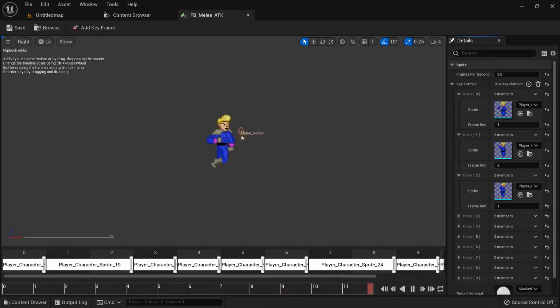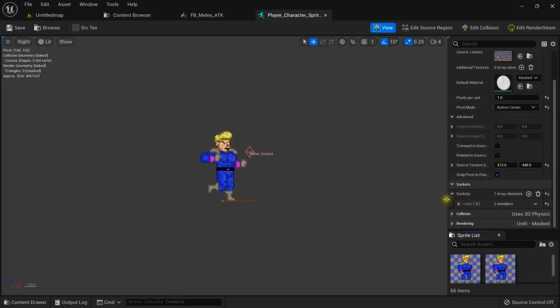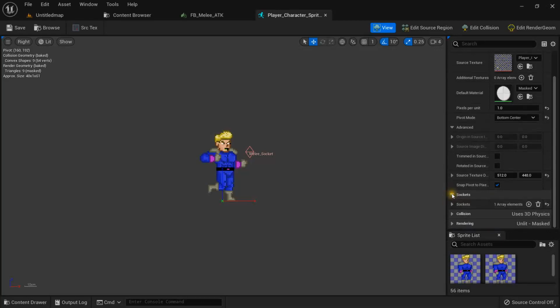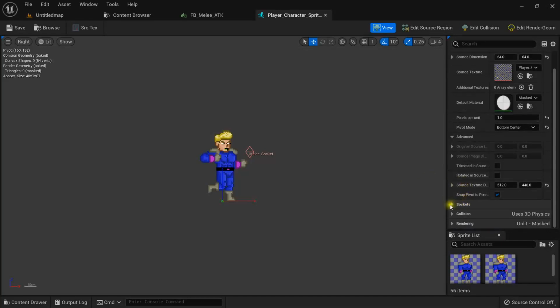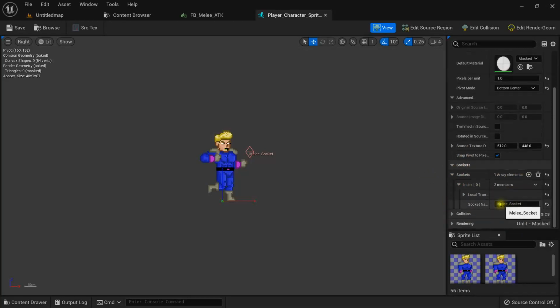And I set these up already. These are the sockets I'm going to use. We just go to the flip book, click on the sprite, and scroll down to socket. This is where we open the socket up. Hit the plus icon, we add an array. We open up that index, we have to give it a name, and then we have a local transform space. So I name this one melee socket, and I'll show you how I set this up right here.